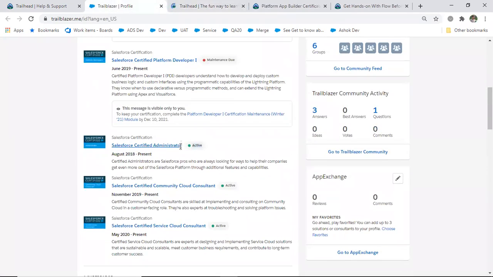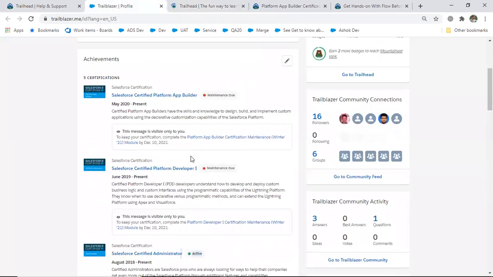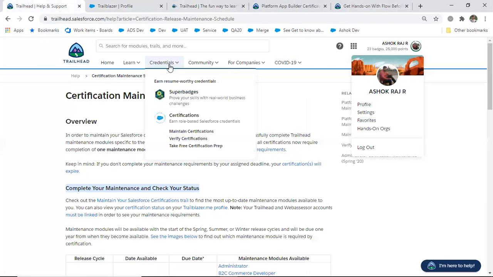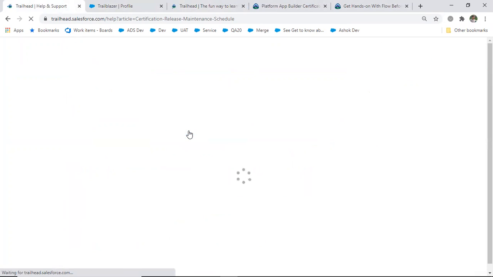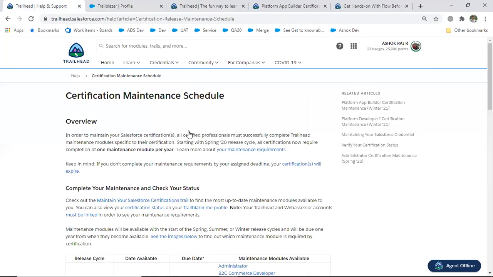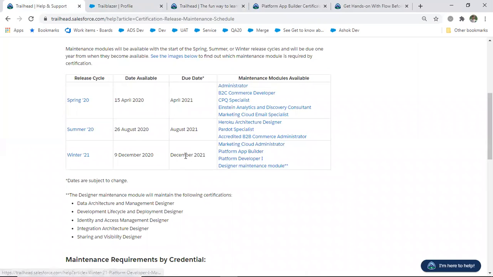Once that particular module has been completed, this will become active. Usually the due date gives you a time of one year. If you look at the maintenance certifications, it is really important to maintain your certification. Suppose you fail to complete these Trailhead modules within the time period mentioned, before December 21. If I fail to do that, I will lose my credentials, which means I have to take the examination once again to have my certification.